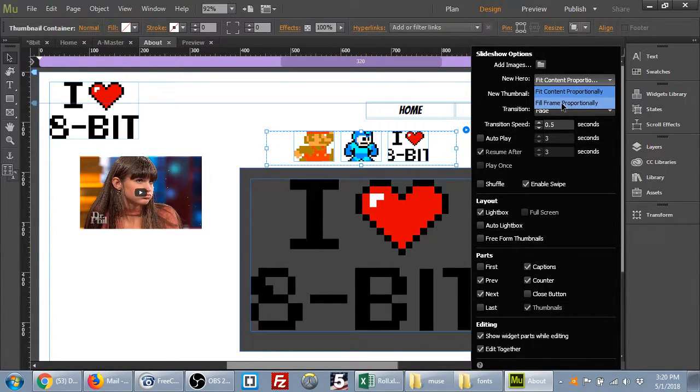So fit frame proportionally, whatever the heck that means. Fit or fill frame. I guess that's going to fit the contents. New thumbnails, I'll say fit. Transition fade, transition speed. Do I want this to autoplay? No. Shuffle, nah. Enable swipe, yeah, why not? Just, you know, all the different stuff you want to do.